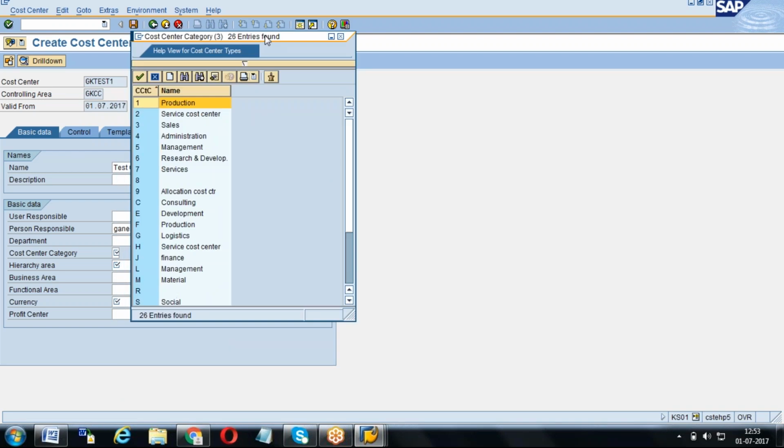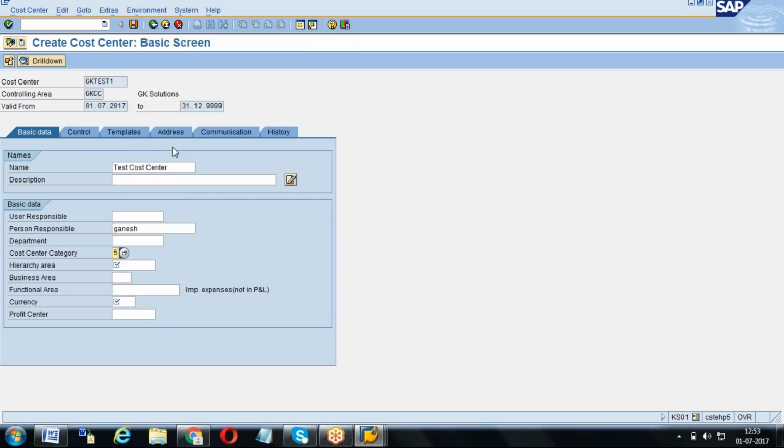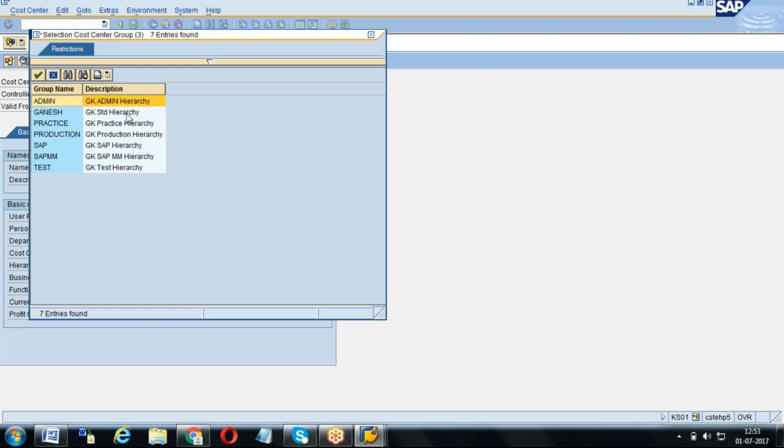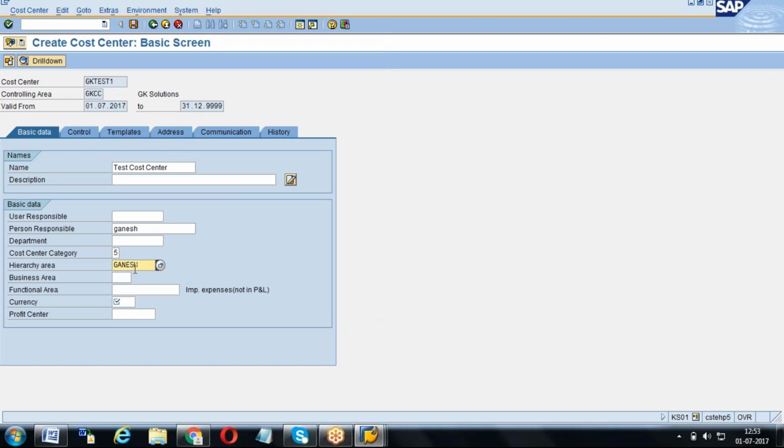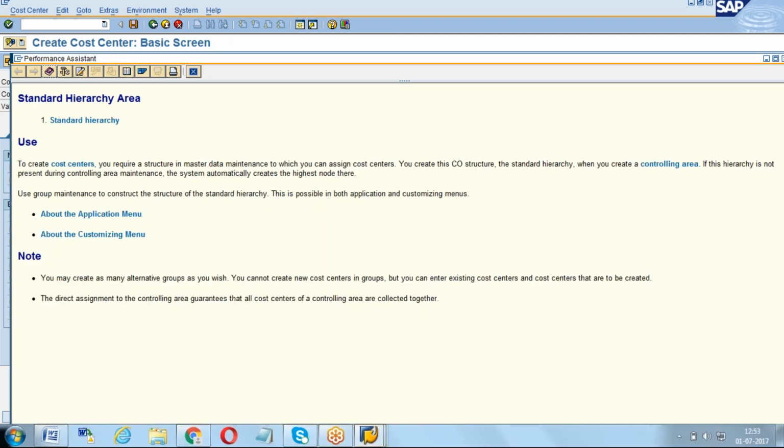What kind of cost center it is, whether it is production, administration, or management, we need to give the cost center category. And the hierarchy areas we need to create before that. What are the different hierarchies? Standard hierarchy. If you click on F1 here, we can come to know what a hierarchy is. As I told you, it's completely a CO structure, CO related activity.